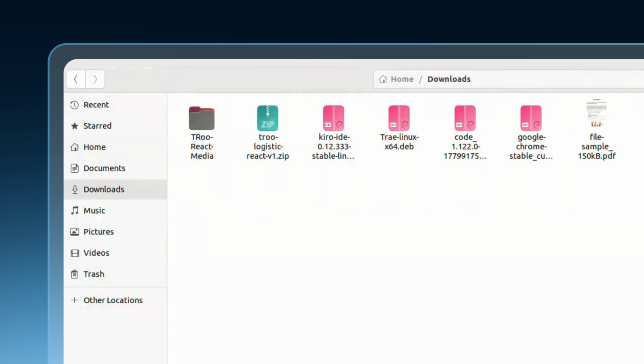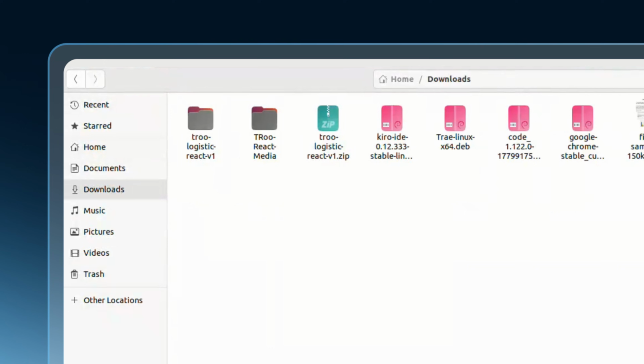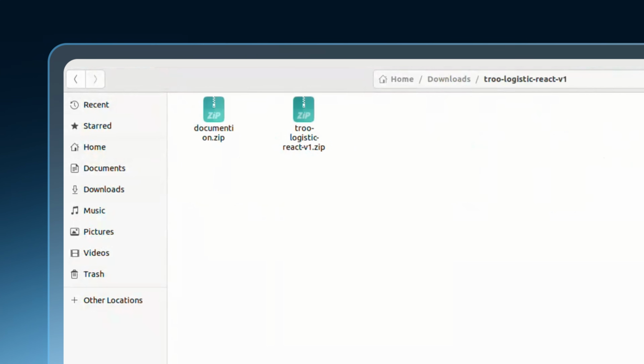Locate the zip file, right-click on it and extract or unzip it. Once the extraction is complete, open the extracted folder named TRoo Transport React Theme. Inside this folder, you'll find two subfolders, Documentation and TRoo Transport React Theme.